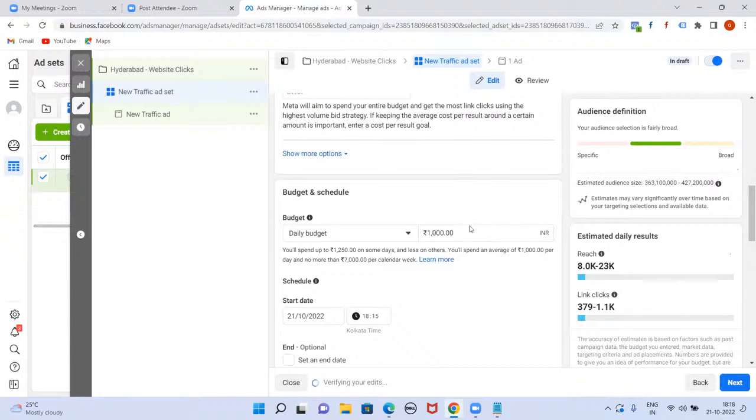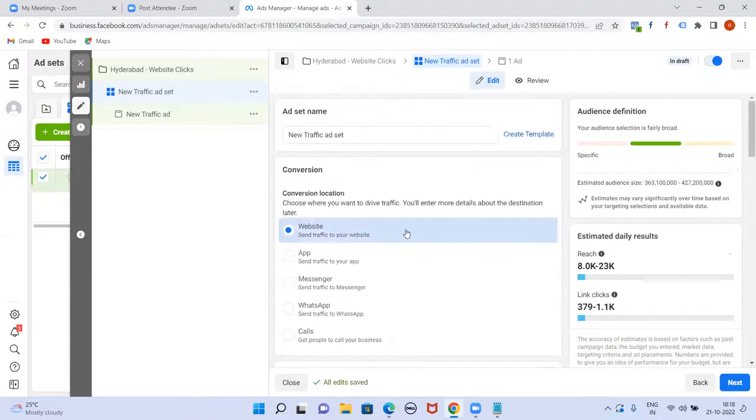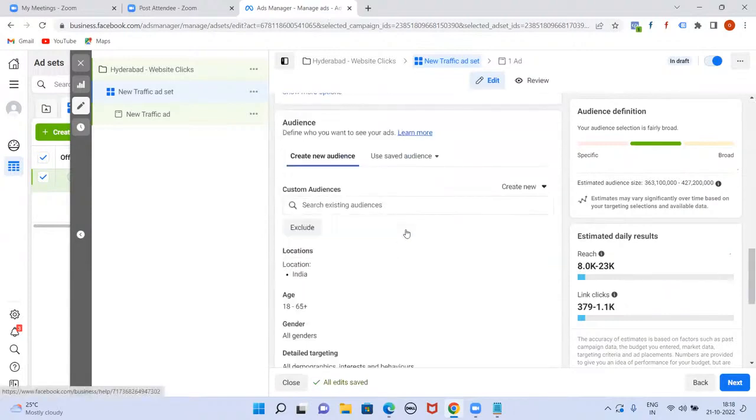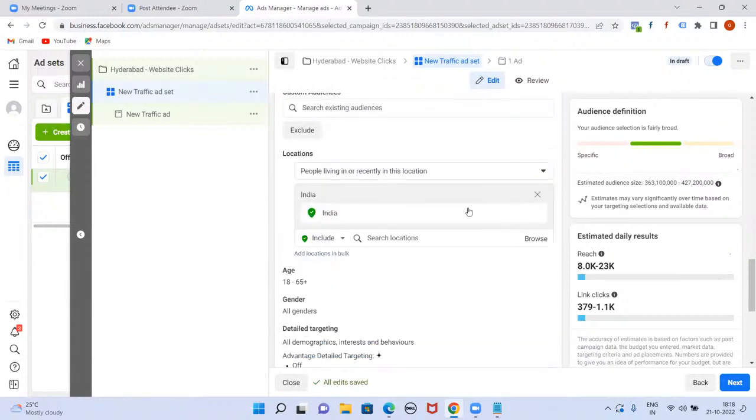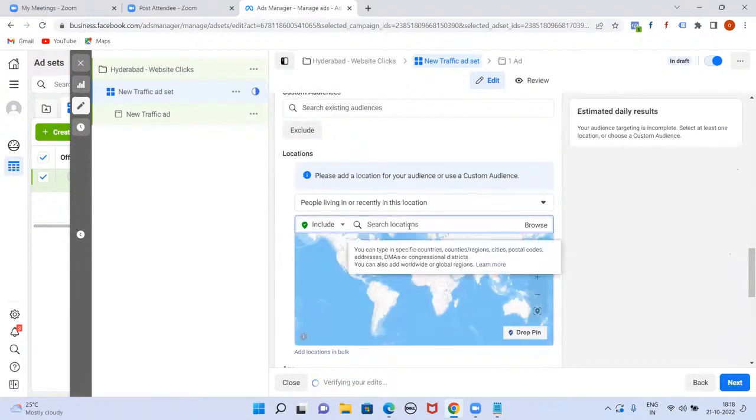Okay. Again, my intention is not to reach a larger audience. My intention is not to get so many clicks. My intention is to get the relevant clicks. So for this, what I'm doing is I'm filtering some options here. I don't want to target throughout India. Let me target only Hyderabad. So I'm selecting Hyderabad. Here, so many options are there.